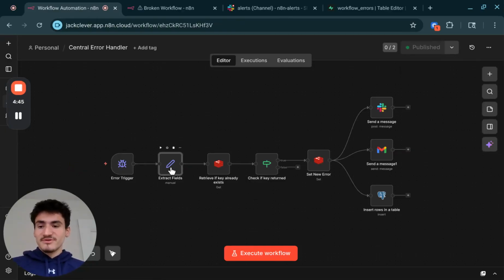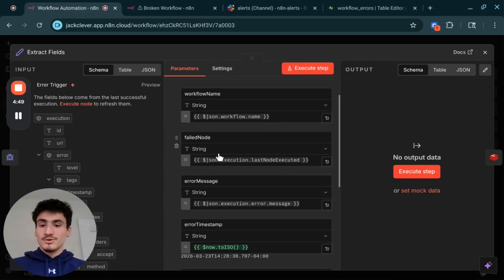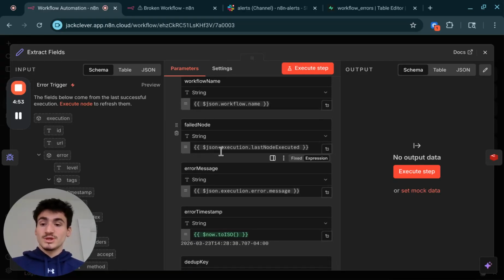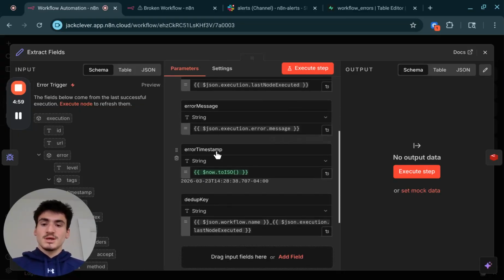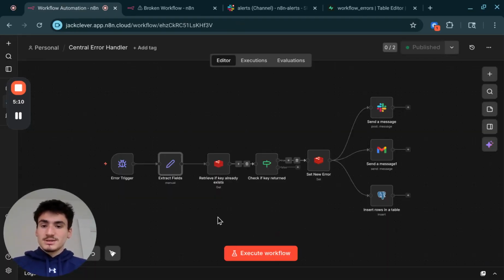Then we want to extract some fields. We take the workflow name, the node that failed. When it comes through with the JSON, it actually comes across as last node executed, but that would be the node that failed. You get the error message. You want to timestamp it. You generate your dedupe key. I do this with just the name of the workflow and the last node that was executed. So then we move on to Redis.